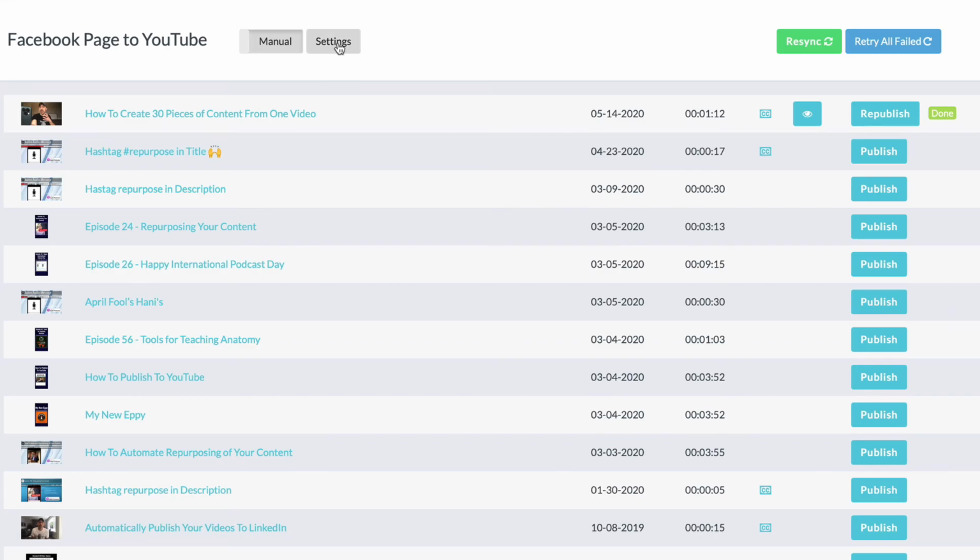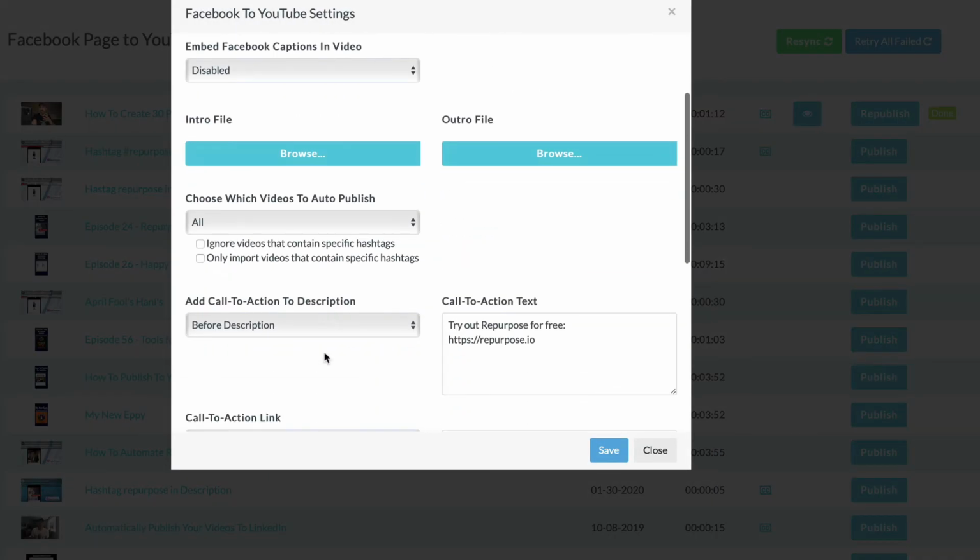One, if you go to the settings, you can go in and choose which videos to auto publish. By default, it's all, which means it's going to take every single video on that page and automatically push it on to YouTube. If that's what you want, you're good to go.